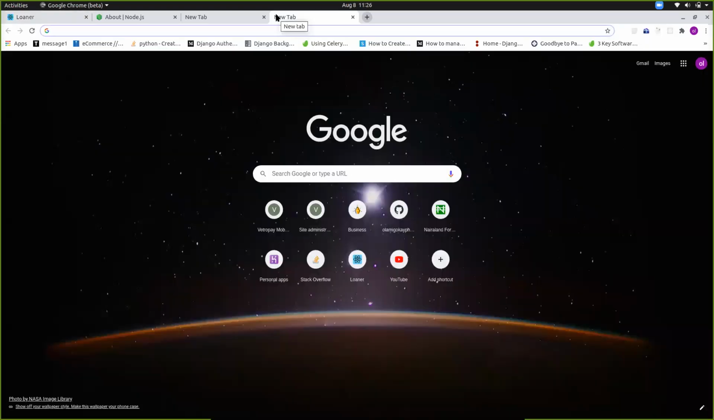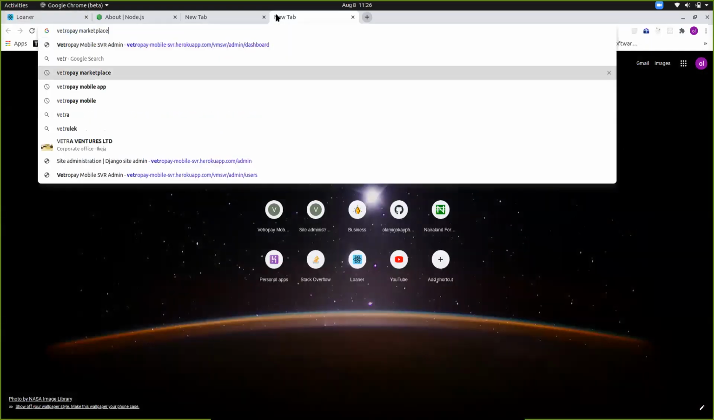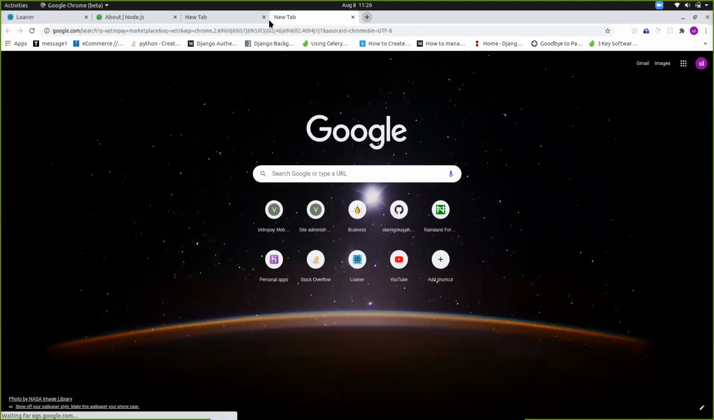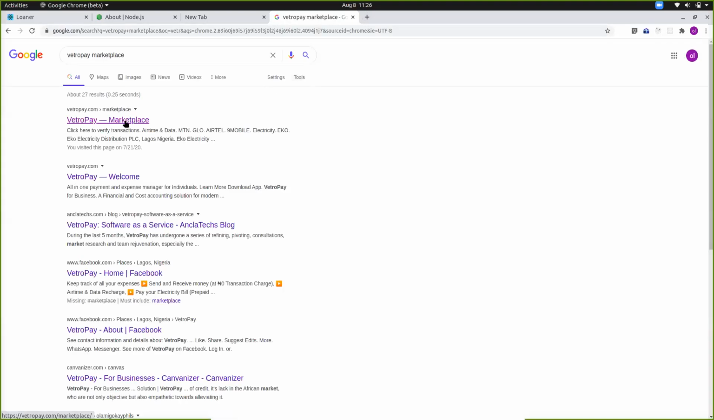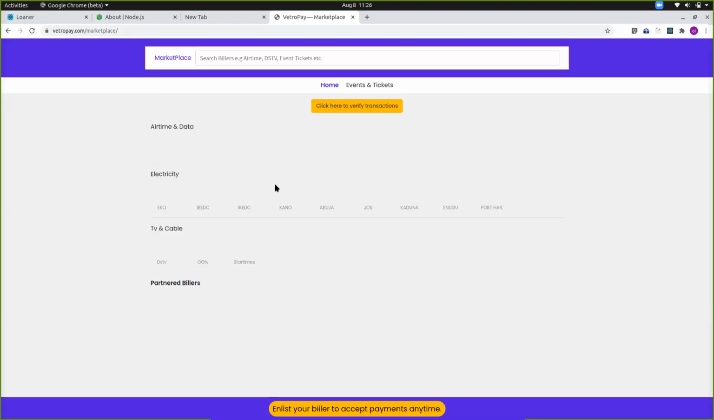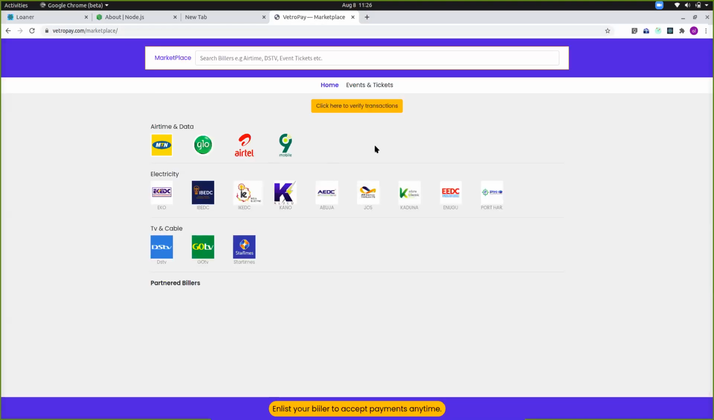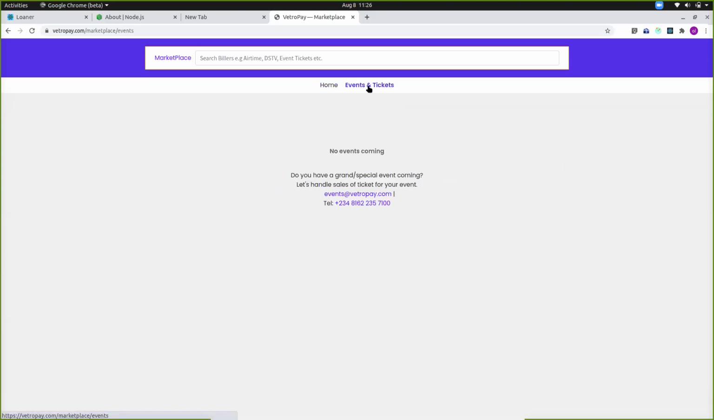Let me give another instance now. We have this particular website here. So this website that you're looking at the moment, every part of this application that needs to be loaded, or the pages involved, has already been loaded. So when you click on events and tickets now, it's not loading events and tickets for you again.